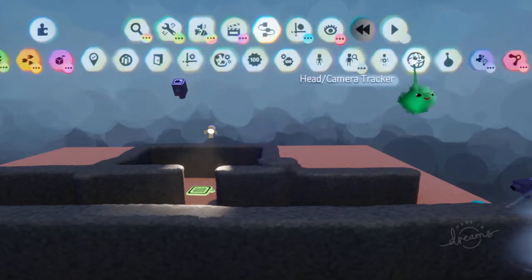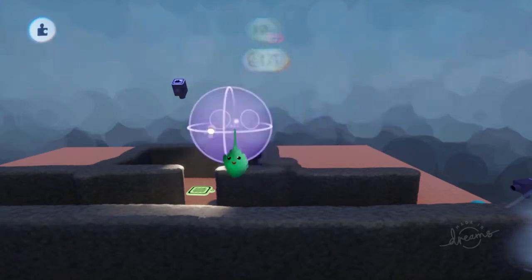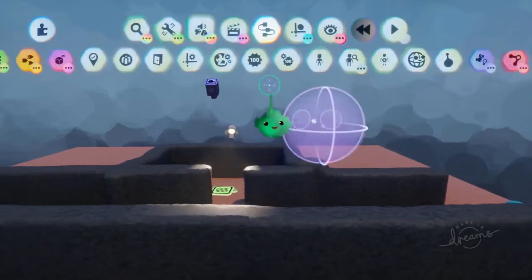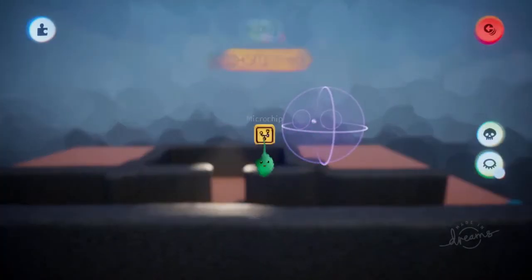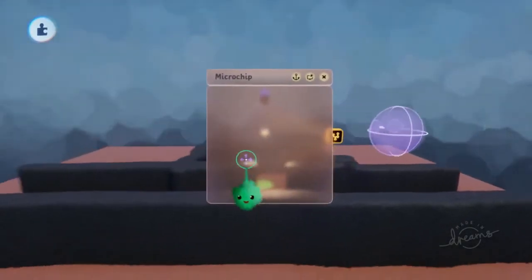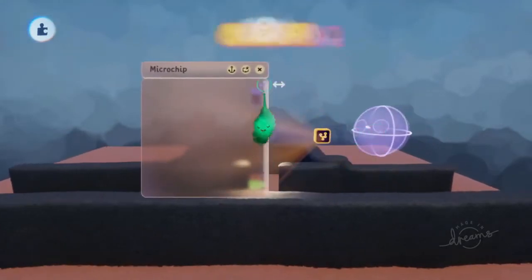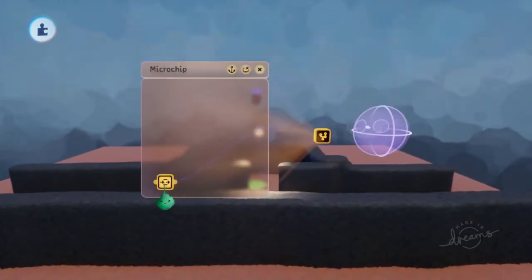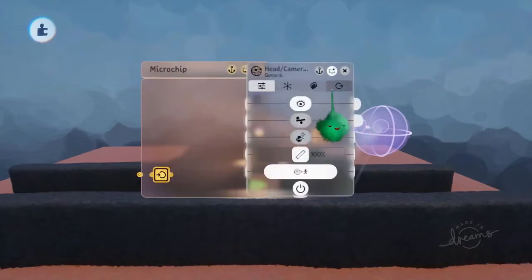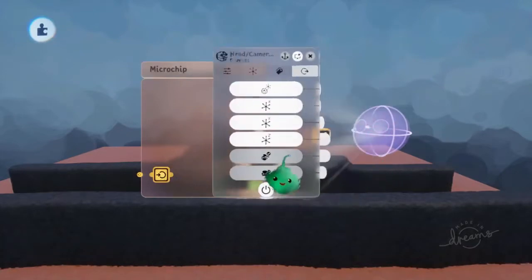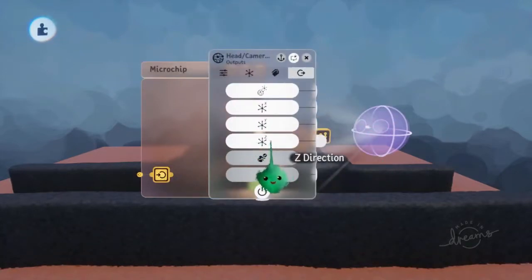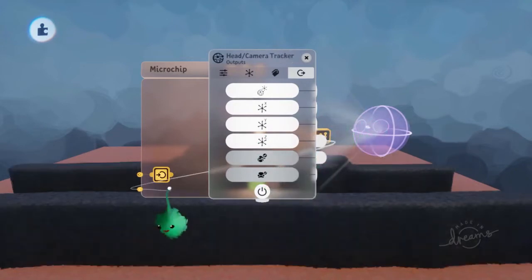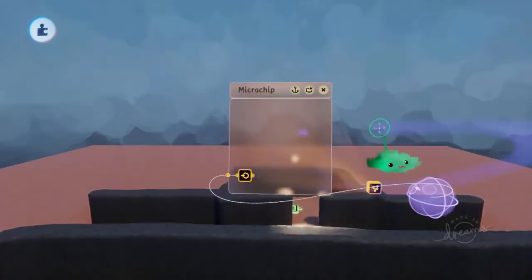So if we use a head or camera tracker, and this is just like a special group that follows the camera. So we'll have a chip in here, and we'll have a node coming in. And this actually has outputs in the tweak menu of these different directions. So Z is forwards, for example. So let's wire that in there. So we've got the forward direction.